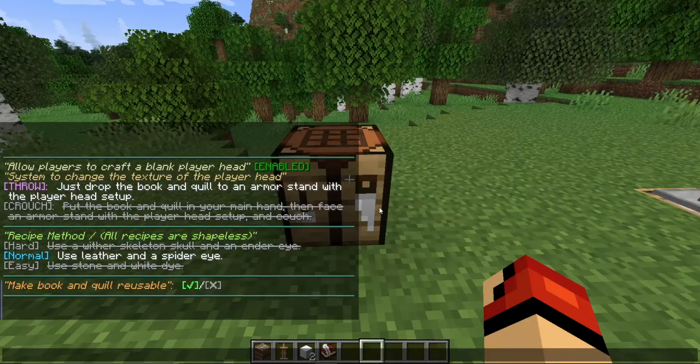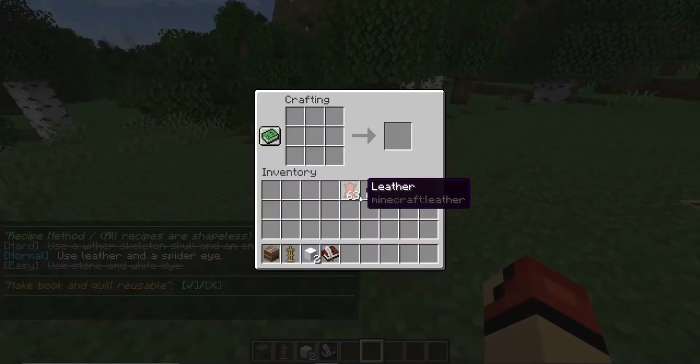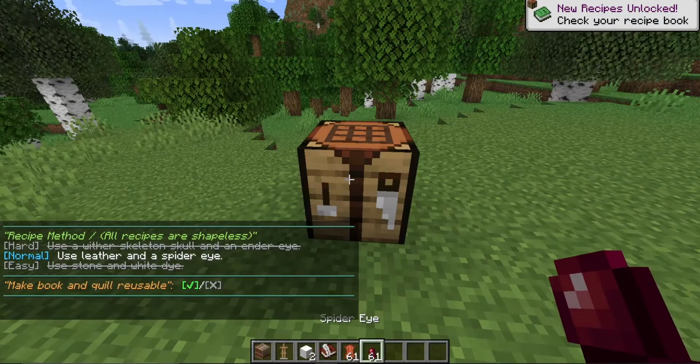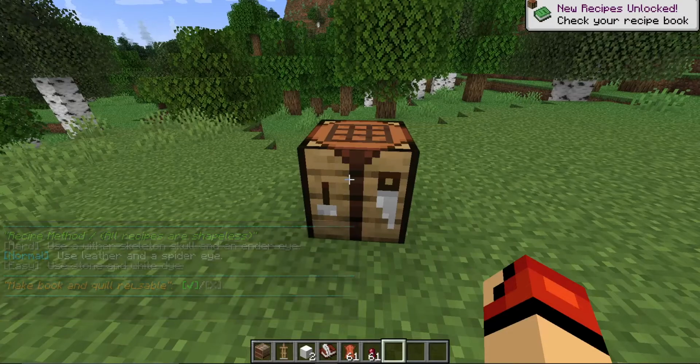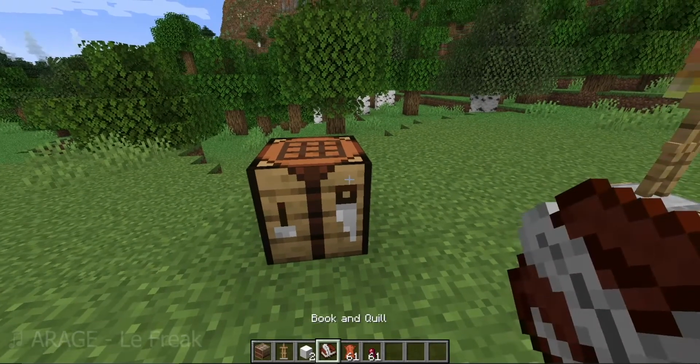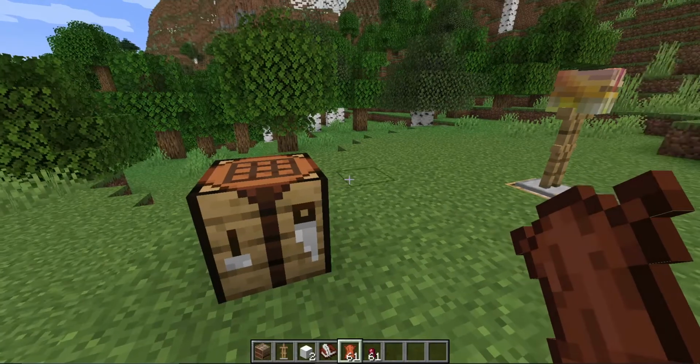First, we have allow players to craft a blank player head. If we disable it and use the recipe, which by the way is shapeless, we don't get anything. So why would you want this in the first place? Well, the blank player head is just a template, it's just an easy way for you to get started.